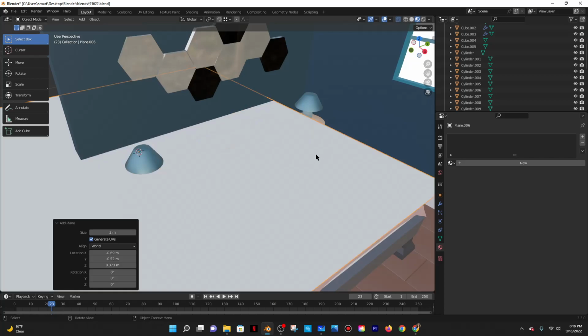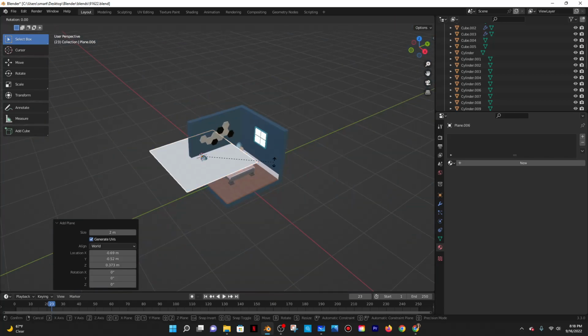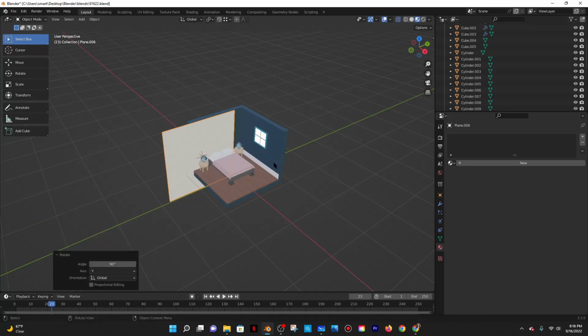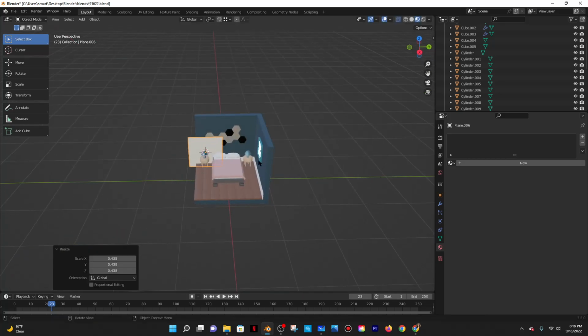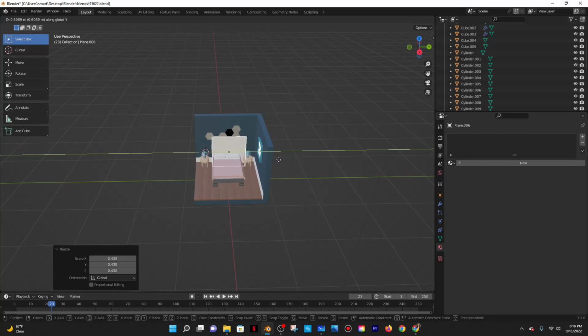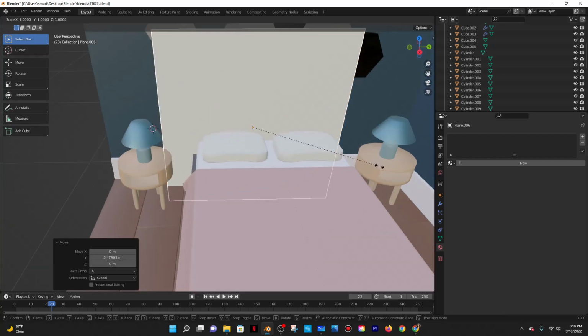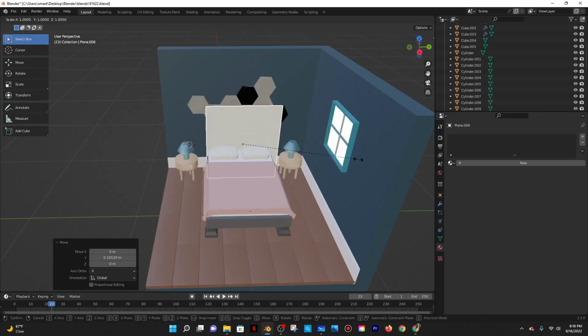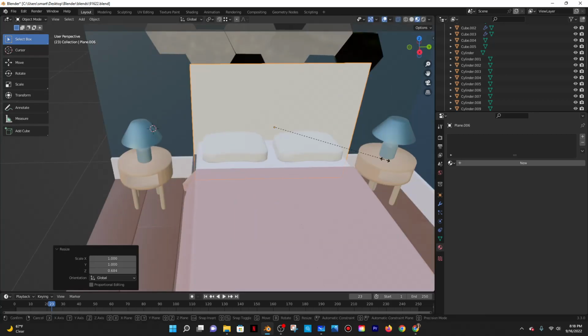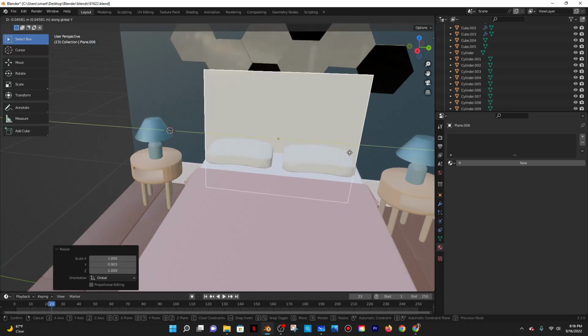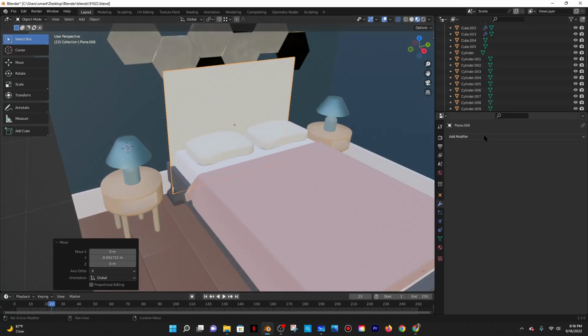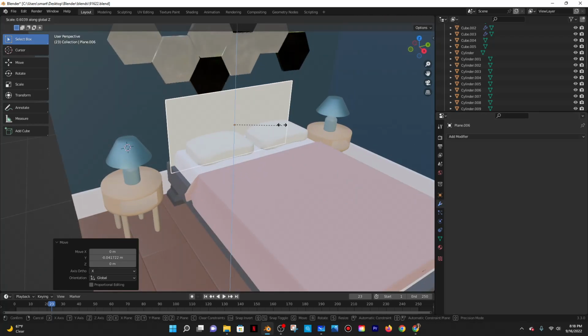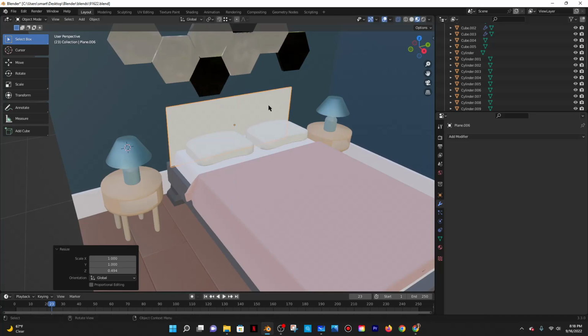So Shift A, mesh, plane, rotate on the Y 90 degrees. Scale that. G, Y to grab on the Y axis. Scale on the Y. G, Y. Scale on the Z, so S, Z. Scale on the Y again for the 5,000th time. GY to bring that here, and then modifiers. Oh no, definitely scale that way lower than what it is right now. And then GZ or something.